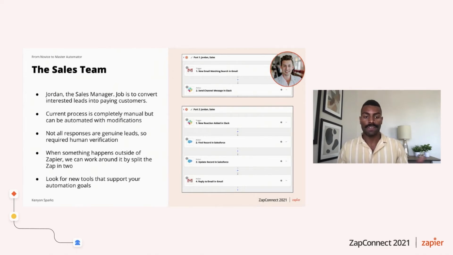Our first action is to find the Salesforce lead record. Then we'll update the lead status in Salesforce. And finally, we'll respond to the email with a Calendly link so they can book time for themselves. This demonstrates two helpful concepts.